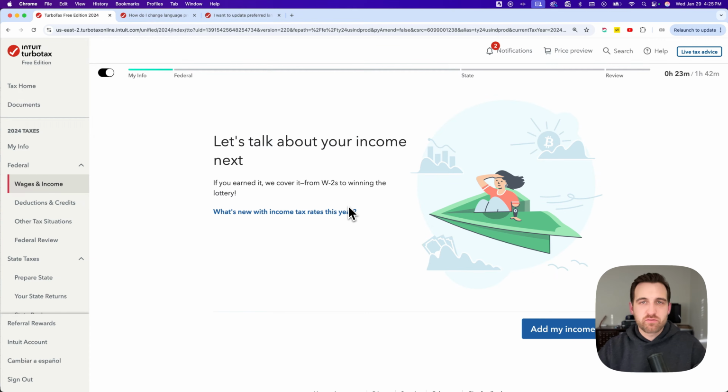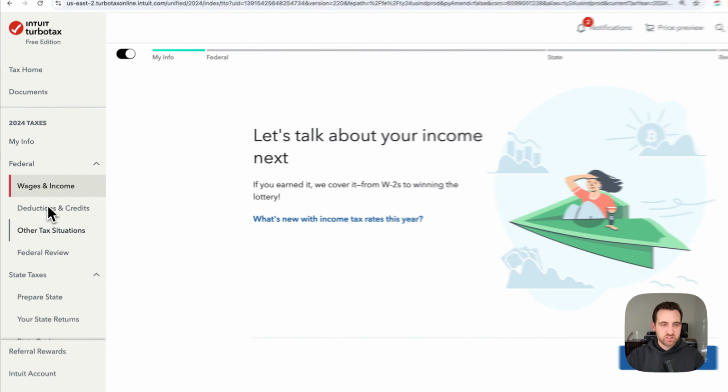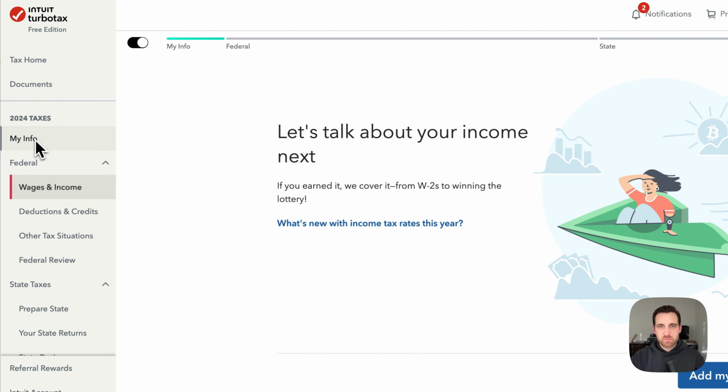Here's how to change your filing status on TurboTax. So if you've already started your return, you're going to be somewhere in the steps and process of building out your return and inputting all your information. So you should see this in the sidebar over here, these different tabs, and one of them is My Info.